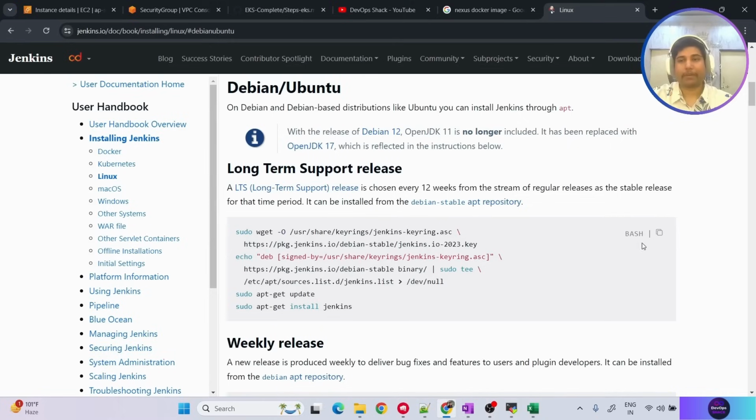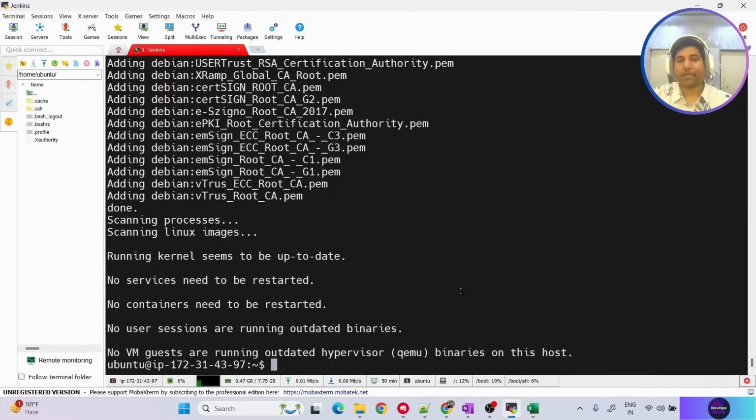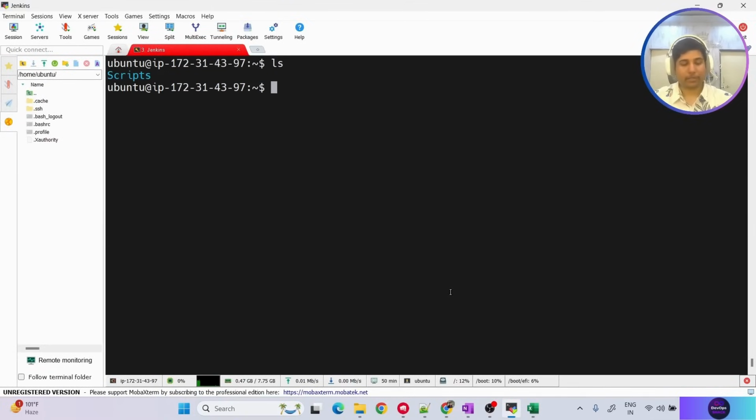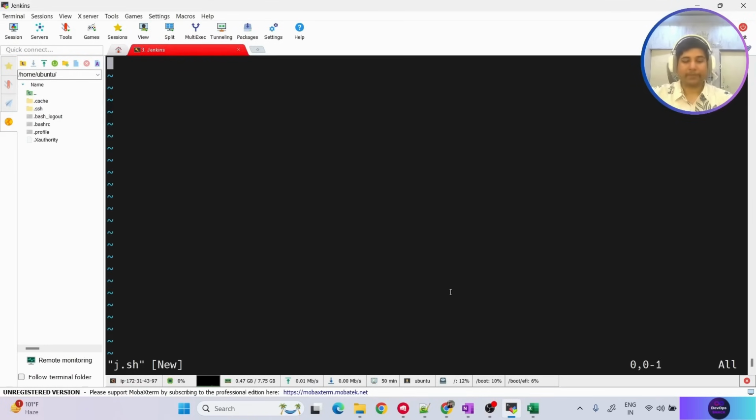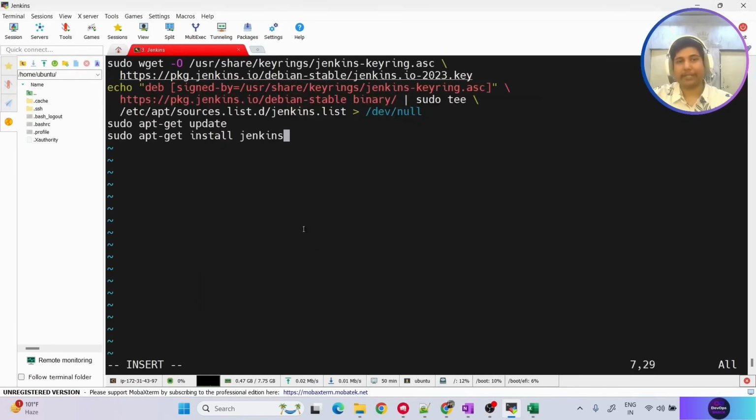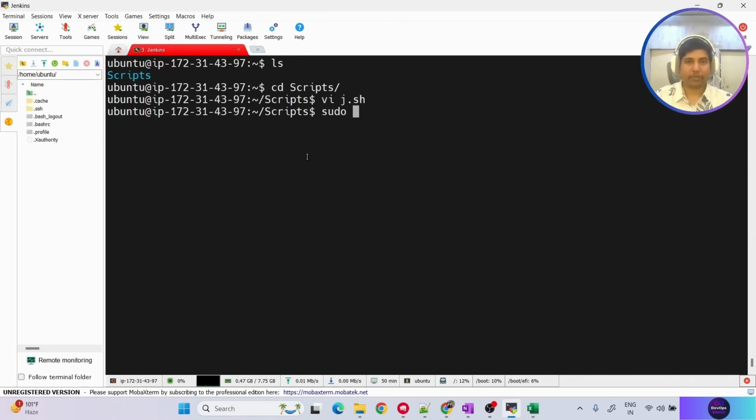Now you see multiple commands are there. So what I'm going to do is create a script and execute that script. I have copied the commands, and you see we have a folder script. So let us go inside it and create a script for Jenkins, j.sh. I'll paste the script that I copied. Here make sure that you are putting -y so that no prompt comes. Save this, and now we can make it executable, sudo chmod +x Jenkins. And now we can execute this script.